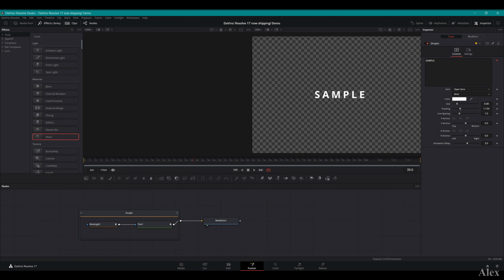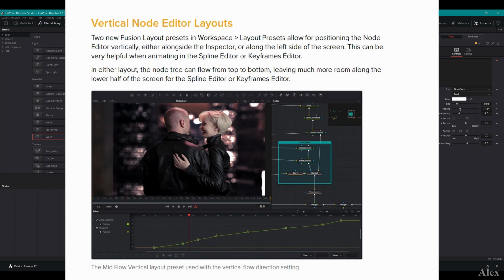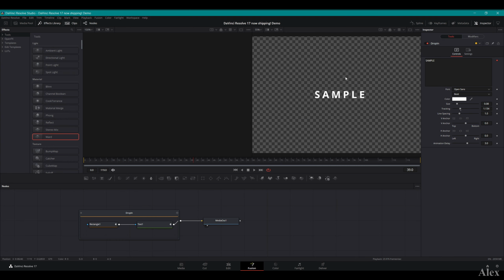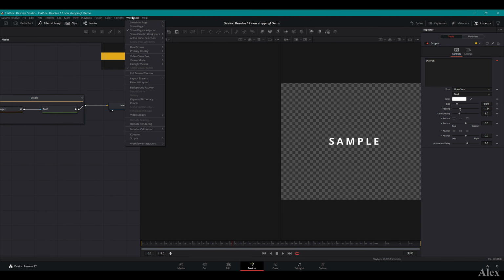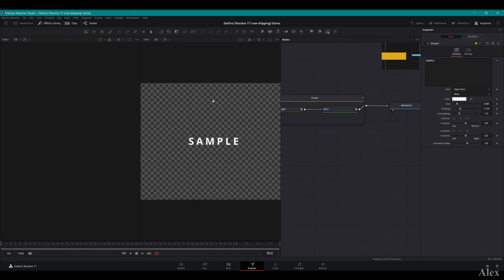Vertical node editor layouts. Two new Fusion layout presets in workspace layout presets allow for positioning the node editor vertically. Alright, so let's check it out. Workspace layout preset, Fusion presets, left flow here, or the other side, mid flow. Alright, but now do the bookmarks still work? Let's go far and call it back. Yeah, okay, it does work.